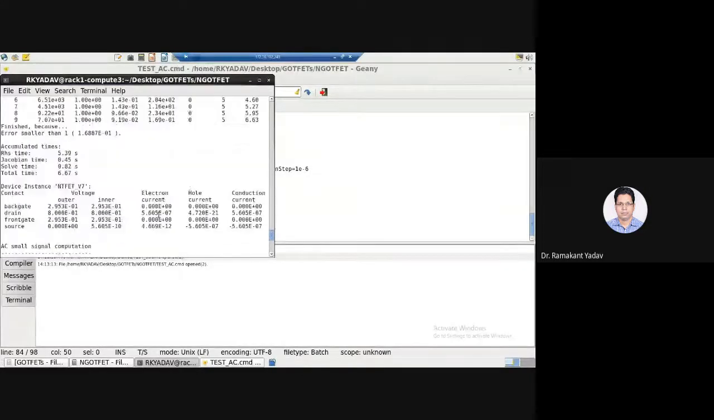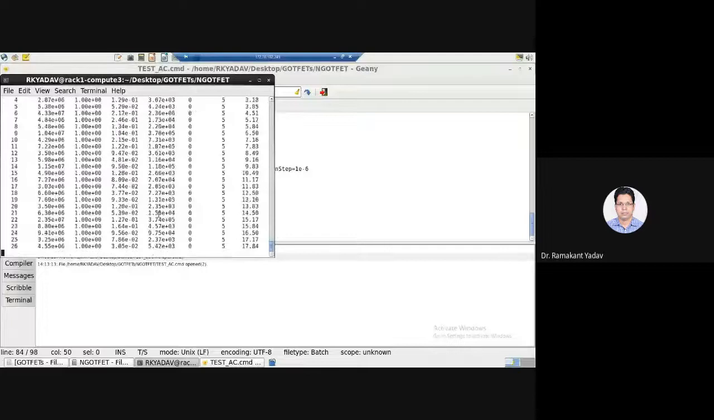See, it is going very slow because this is the optimized parameters, optimized device, so it will take more time. Just wait.